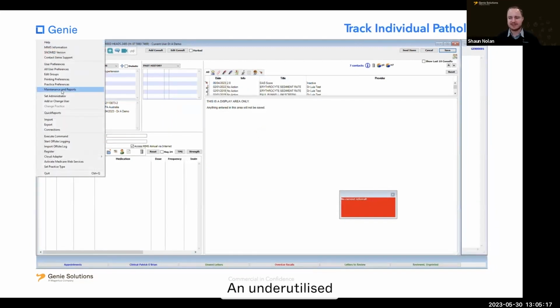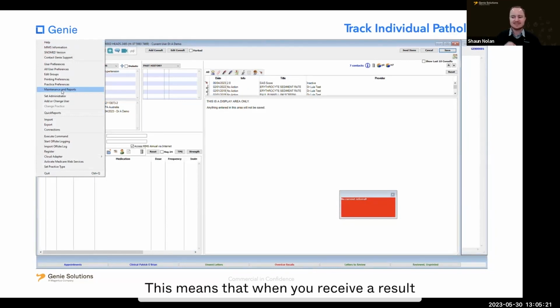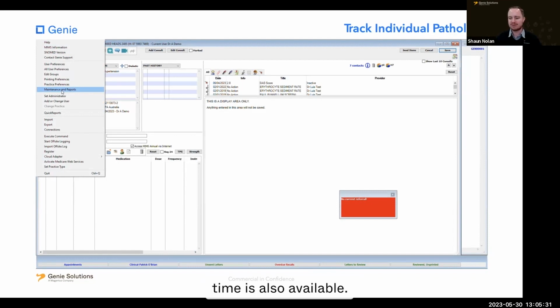An underutilized feature in Genie is the tracking of individual pathology results. This means that when you receive a result for a specific test, you can see measurements over time for this particular test. Graphing the results over time is also available.